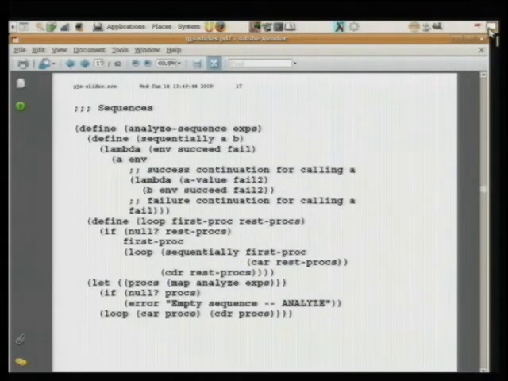More complicatedly, look at sequentially. Sequentially, the only interesting part of sequentially is what you saw before. It's the part that determines A and then B. Do A and then do B.